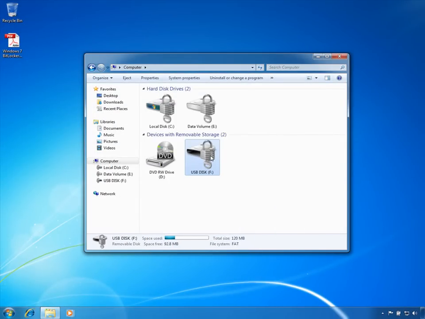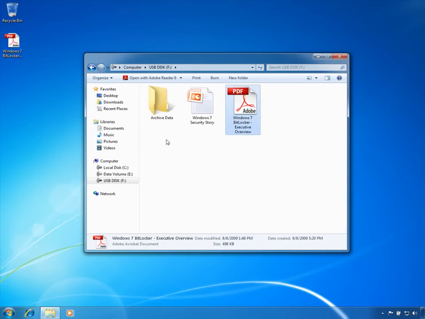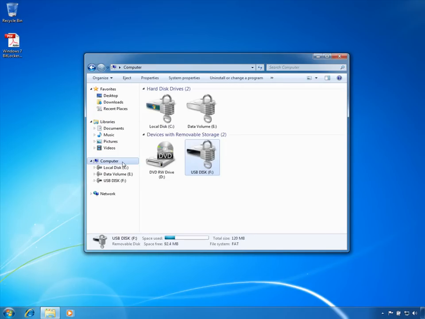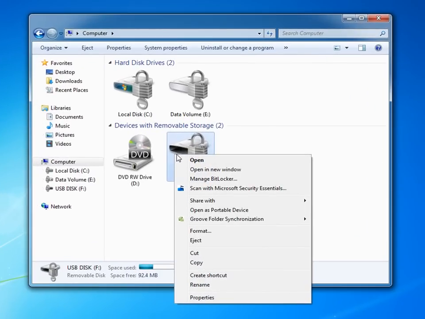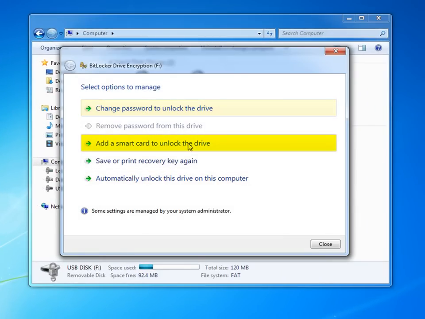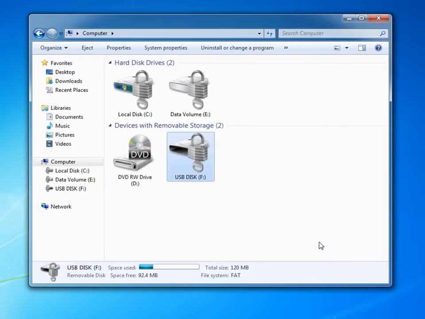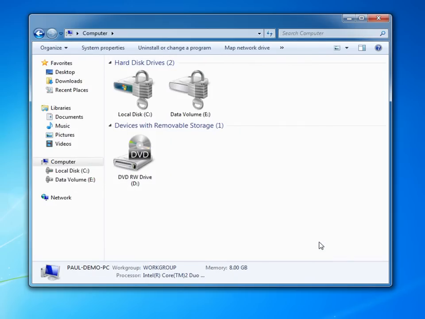Once the USB stick is BitLocker protected, I gain full access to its contents. I can copy contents off the USB stick as before, but now I can also copy and save files to the USB stick as well. I can also manage my protected removable storage with a right click on the drive. I can change the password, add a smart card, and other options. I can also choose to automatically unlock this protected USB drive on the computer from now on. As a result, the USB stick looks and acts like any other USB stick that I typically use today.